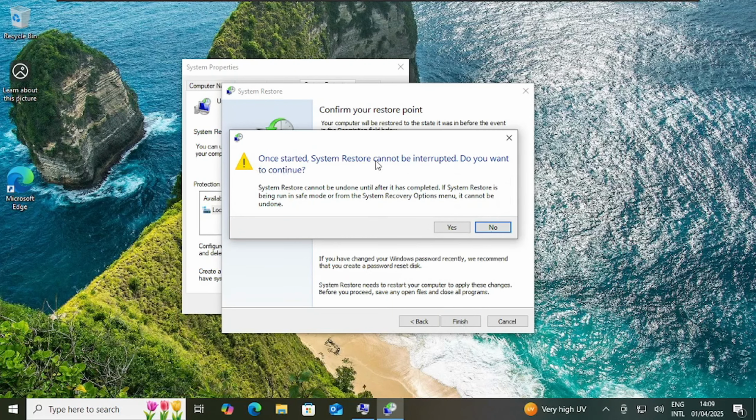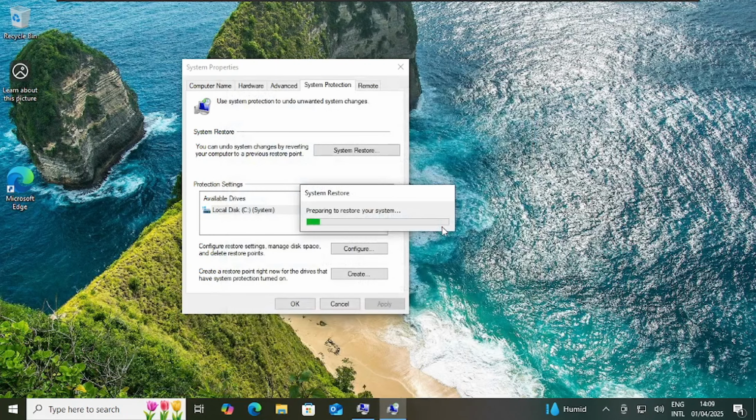So once started, system restore cannot be interrupted. Do you want to continue? So when you start the restore of your system, you cannot close it. So you have to wait for it to finish and then whatever you want to do with your operating system, then you can do, okay? So you click on yes. So now it's preparing to restore your system. So this is how to restore your system to a restore point you created if you have an issue with your operating system or your Windows, okay?